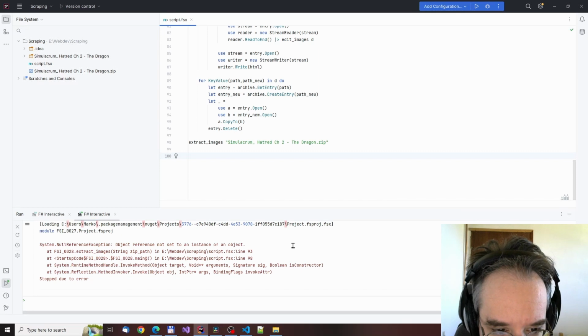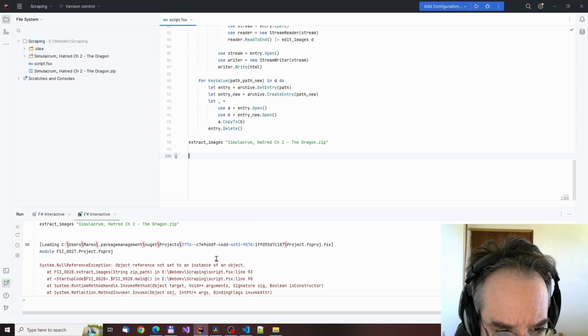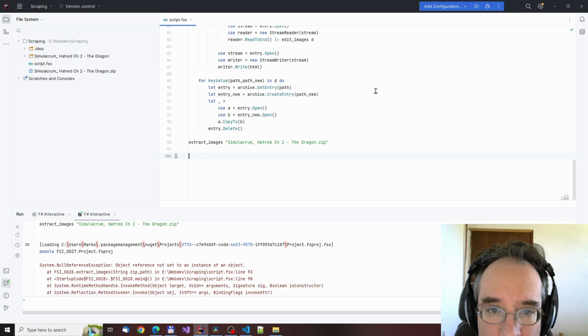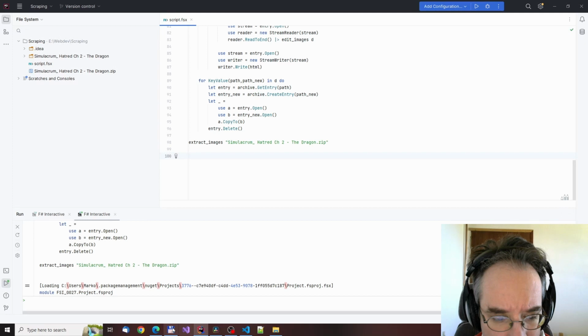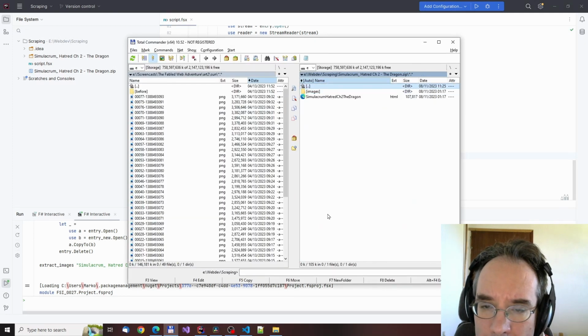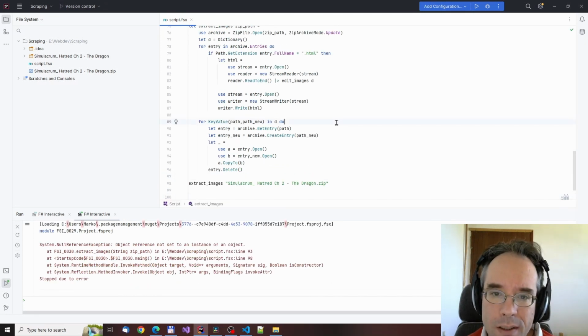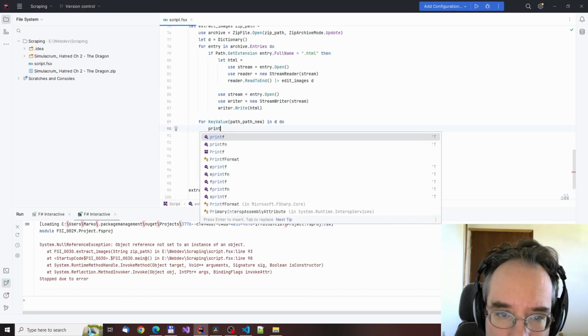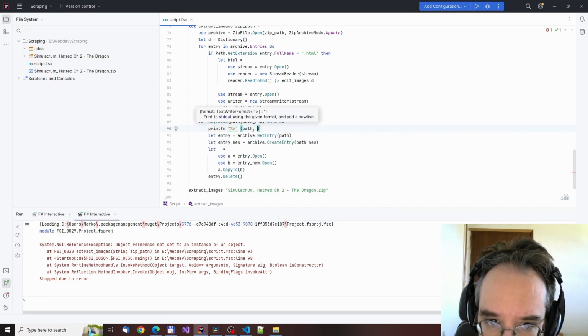Object reference is not set to an instance of the object. Extract images. Where is that? 93. Okay, let me pause again. Let's print out the paths and the new paths. Print fn, path new.